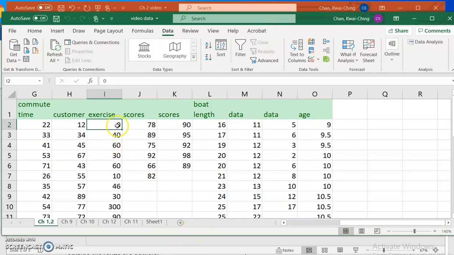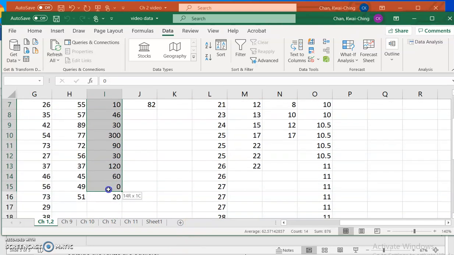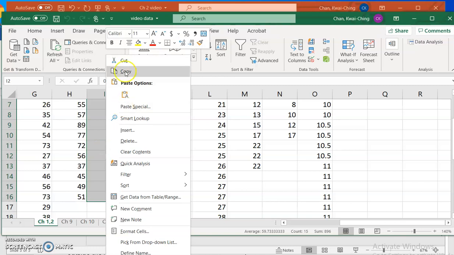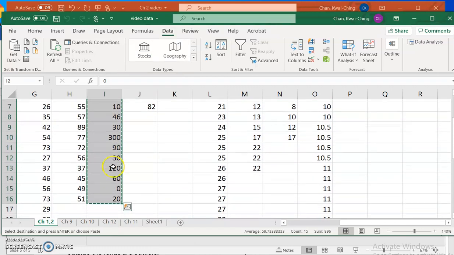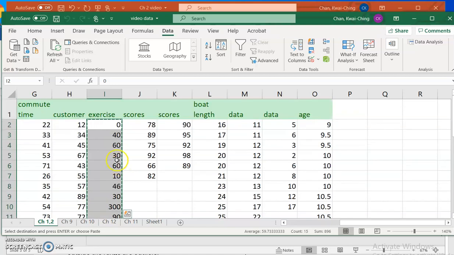So I'm going to do two examples. One is this data, exercise data. So how many minutes you exercise per day? So we want to check if this list of data, we can graph a histogram and we can check if there's outliers, but we can also use a box plot to show if there is any outlier.